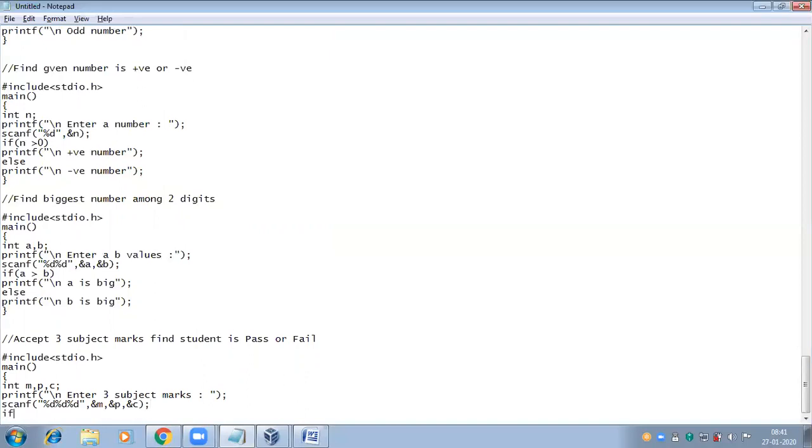Now I'm writing the condition. Maths should be greater than or equal to 35, and the logical AND operator. Why am I taking the AND operator here? I should take the logical AND operator only. Maths should be greater than or equal to 35, Physics should be greater than or equal to 35, Chemistry should be greater than or equal to 35. Then only I can say the student is pass. If I take the OR operator, in the case of OR, if any one is true, then it returns the true statement. So it won't work here. I should take the AND operator only.